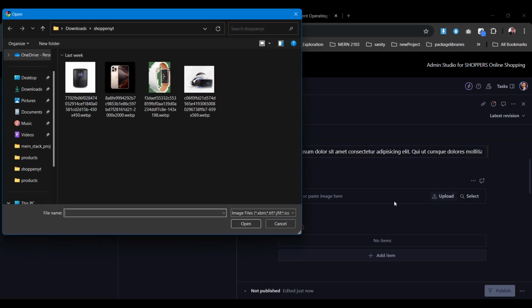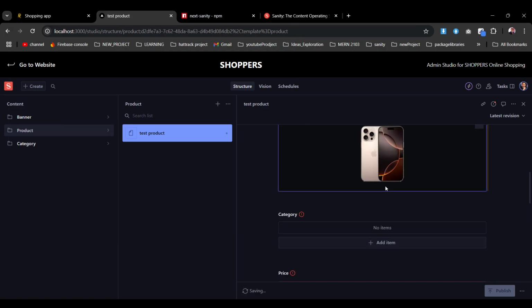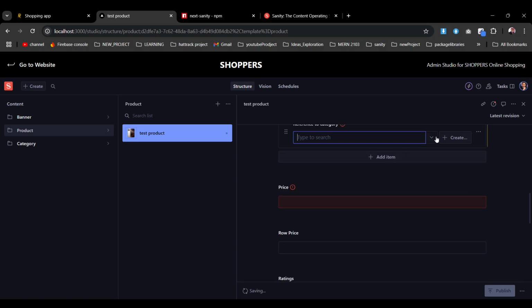And for the upload image, we can upload any image we want, save, and then we can combine the category. As we created one category, we can just add that category directly here. So as you see, the list will be available. If you want to create, you can also create from here.